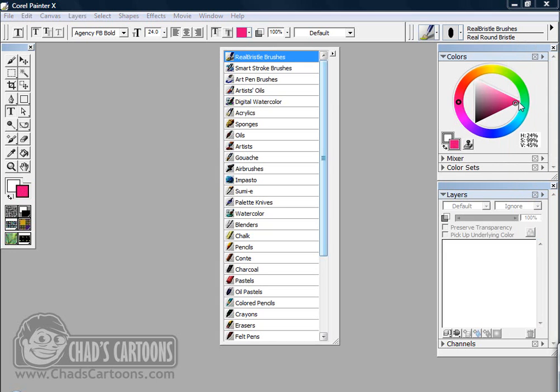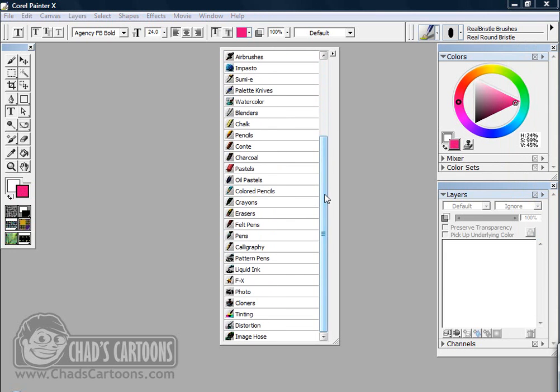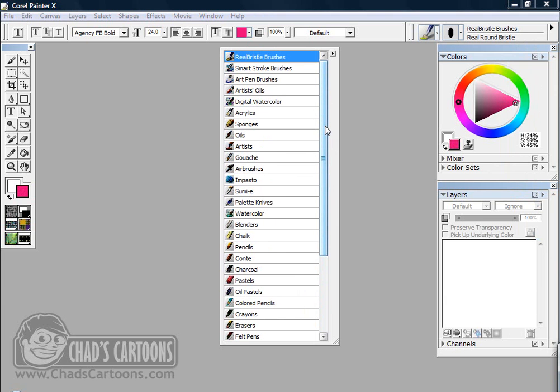We actually have quite a few brushes. And as far as Photoshop goes, we don't really have this extensive library of brushes. So that's why I really like Corel Painter, because you have this huge selection of brushes. And actually these brushes mimic the real thing quite well.